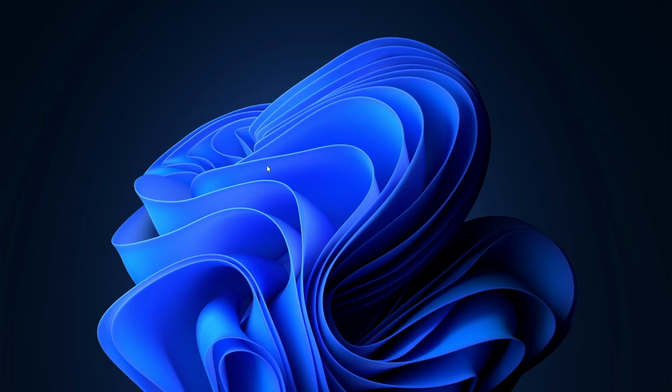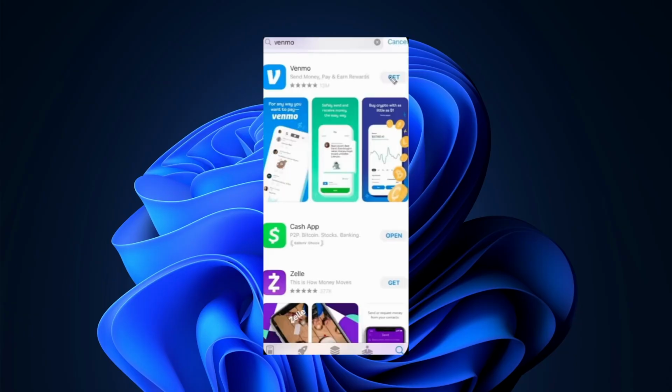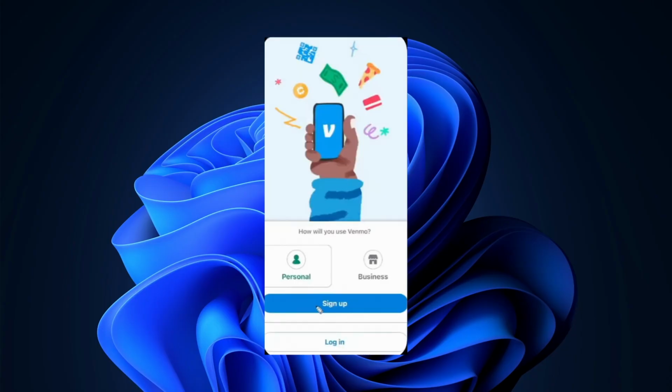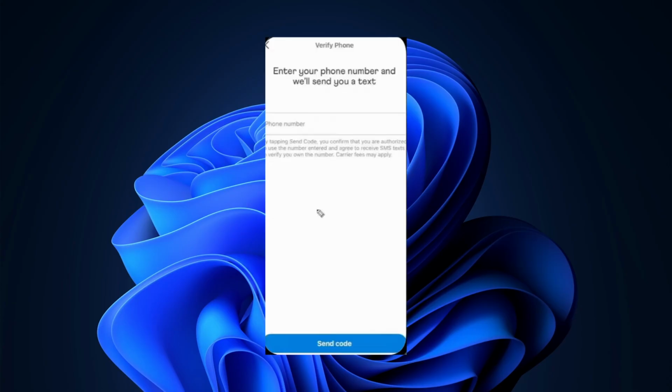If you use Android, open the Google Play Store. If you use iPhone, open the App Store. Now search for Venmo in the search bar. Tap the Venmo app in the results. Now tap the Install or Get button.